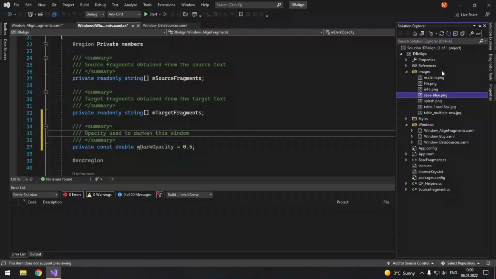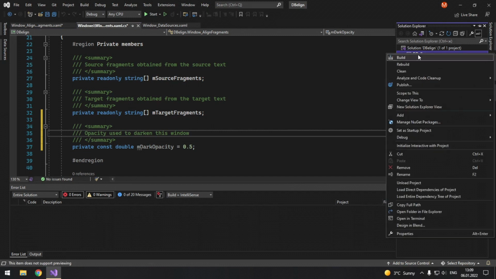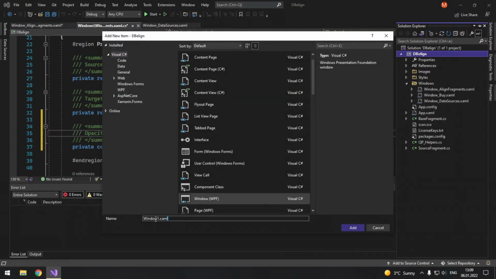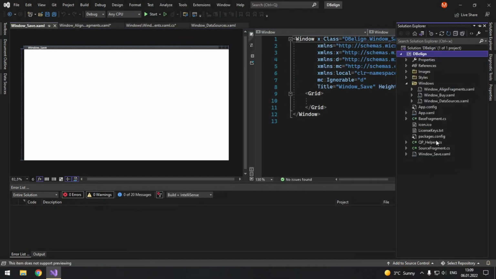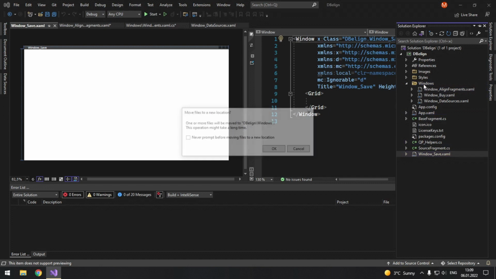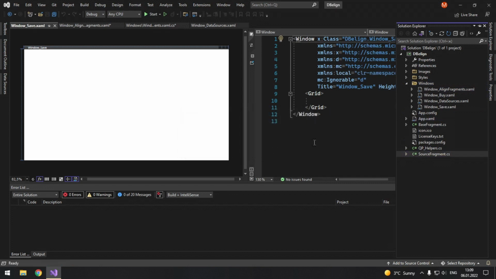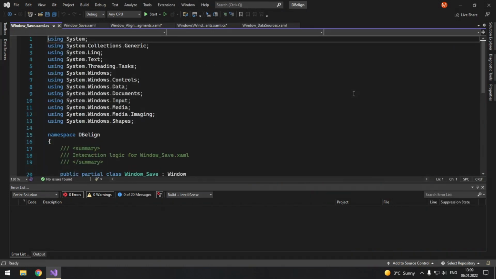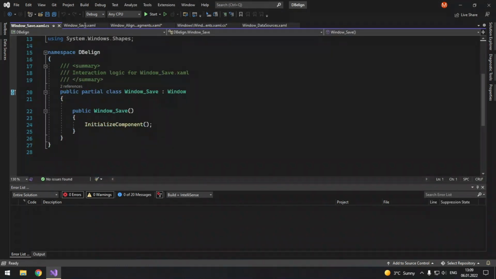Oh, and we also need to add a new window. So right click on your project, click add, and window. And here let's name it window underscore save. And let's move our new window to the Windows folder. Alright. And now let's go immediately to its backend. This window will save our results.